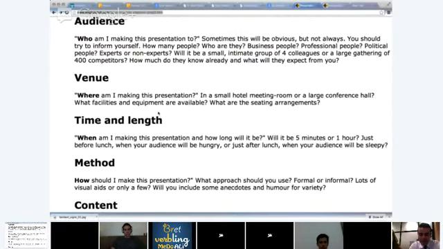Are you giving your presentation to a group of 300? Okay, you need to know where it's taking place. You also need to understand your venue because you'll need to understand what sort of displays you'll give, what sort of multimedia, how you're going to use visual aids to give your presentation.